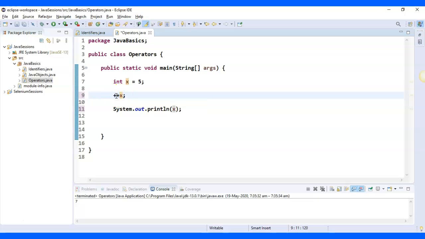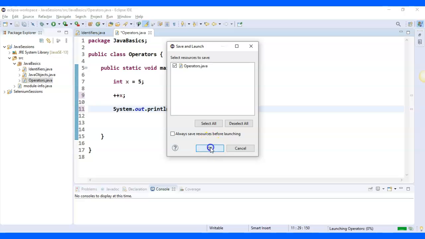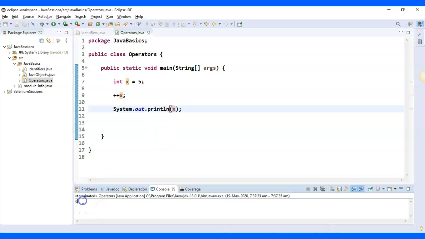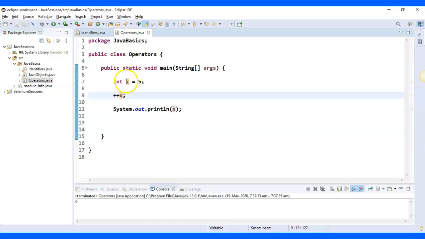So if you are putting ++ before the variable x, that means you are increasing the value of 5 by 1. And I want to now print the value of x. So what should be the value of x this time? It should be 6. Okay, so let's run this. As you can see here, the value of x is 6, because here it stored the value of 5, and in this line of code it increased the value of 5 by 1, which is 6, and here it got printed.